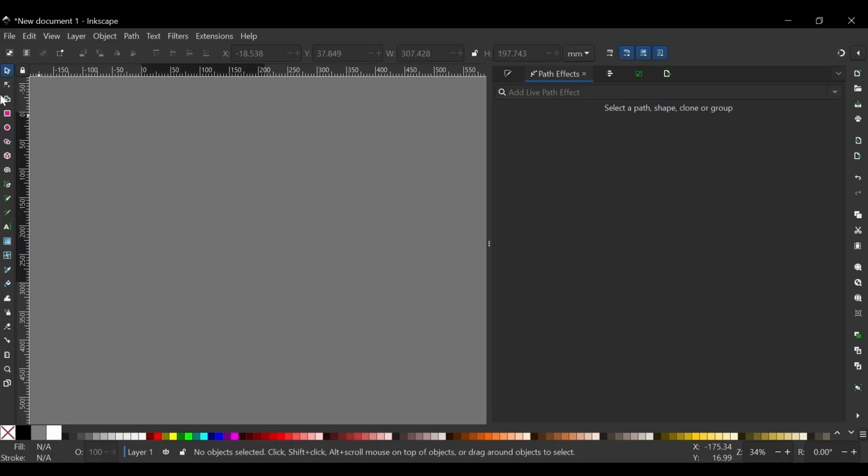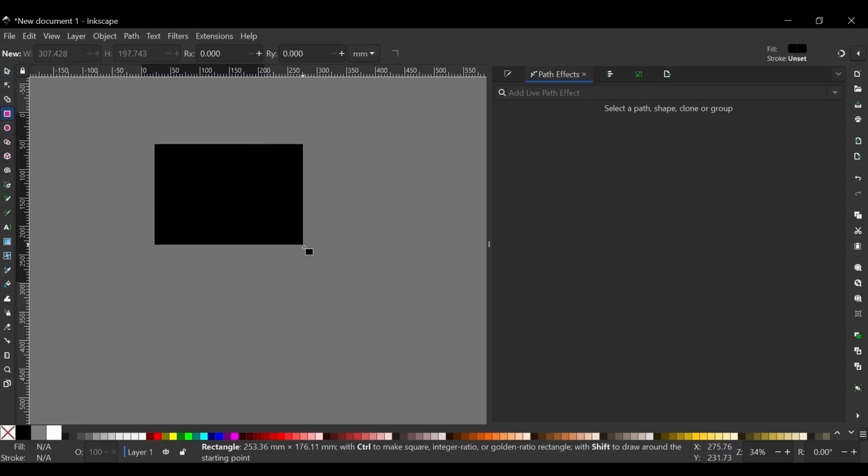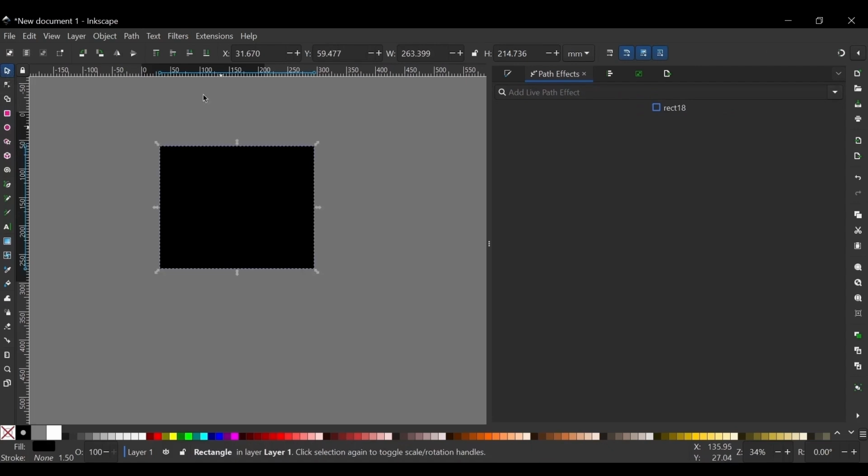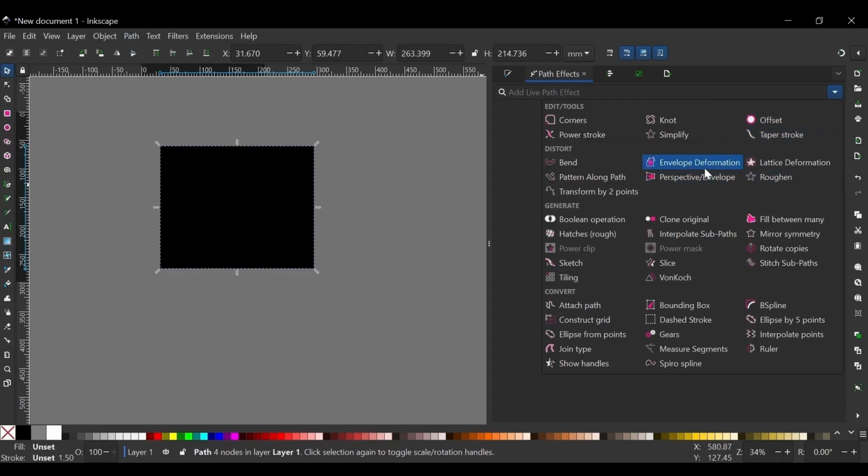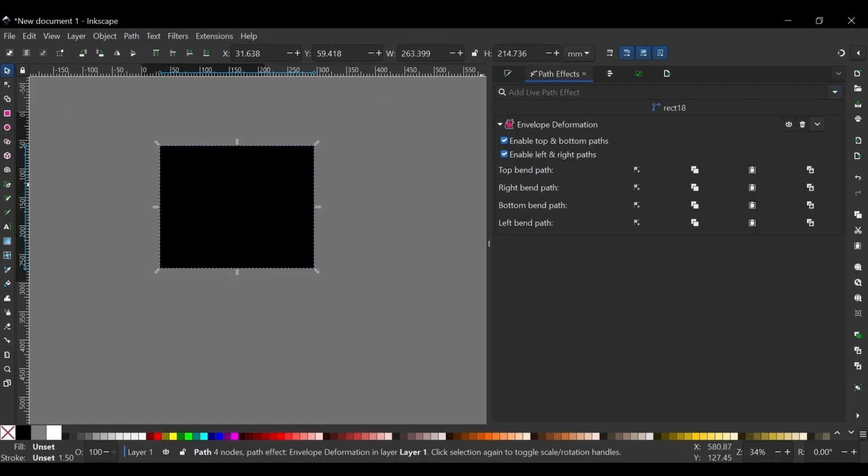The next path effect is the envelope deformation path effect. Let me make an object like that. Come over to path, click on object to path to turn that into a path. Come over to the path effects menu and click on envelope deformation. And you'll see this menu right here. Here you can see both of these options, enable top and bottom paths and left and right paths. Both of these are checked, and I want these checked right now.